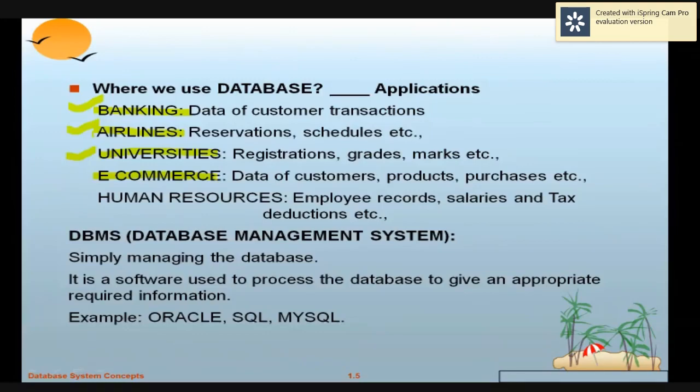And then coming to human resource, if you are working for an enterprise, each and every enterprise should be maintaining the record of its employees regarding salaries, tax deductions, promotion details, and many others. So, these are the main applications that we find for a database in day-to-day life.